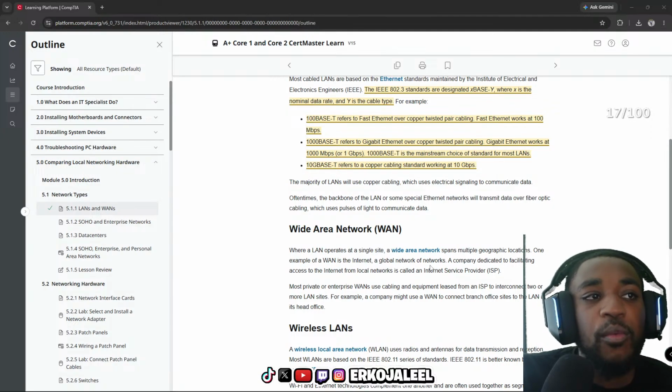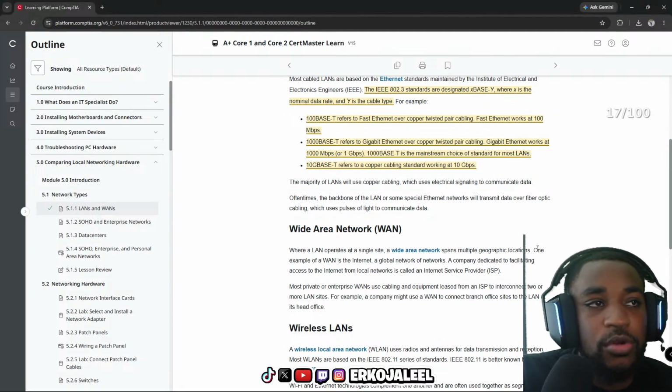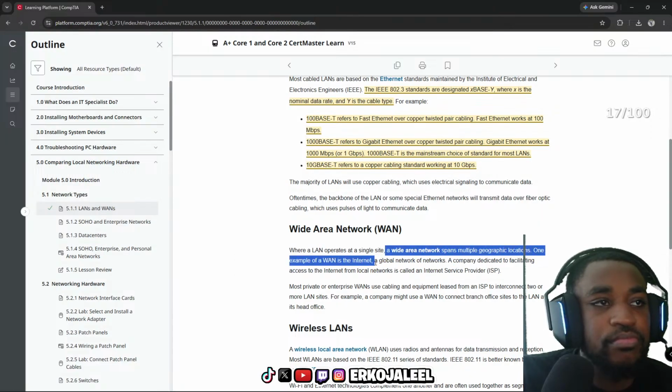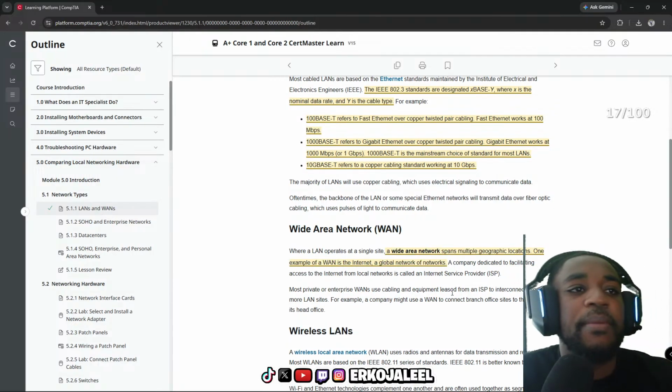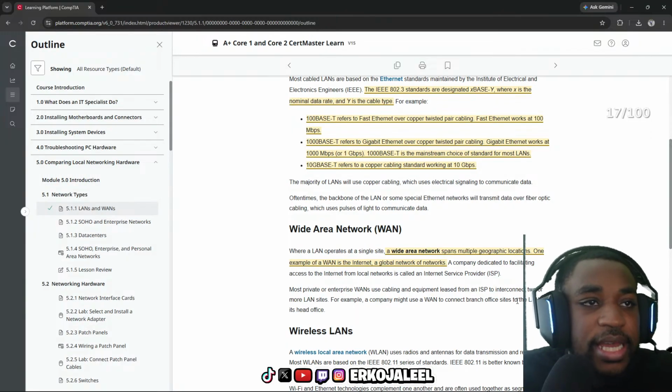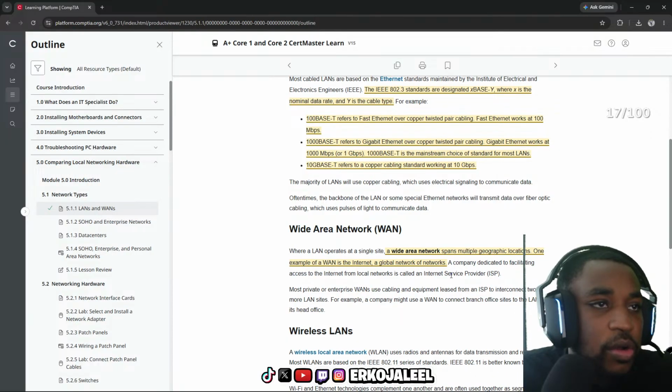A global network. Let's take note of that: a global network of networks. A company dedicated to facilitating access to the internet from local networks is called an ISP, or an internet service provider.